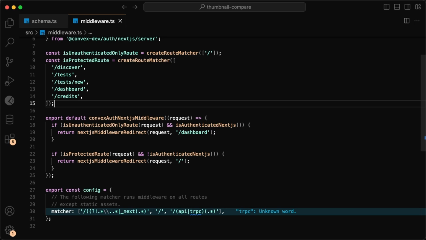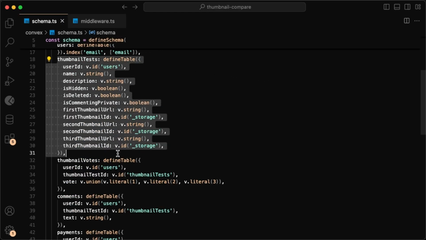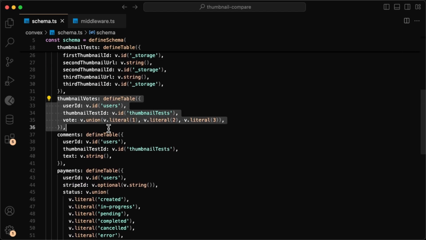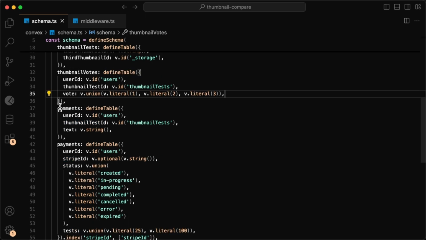This middleware basically just runs on all the routes using this regex matcher and checks for the route and whether the user needs to be authenticated or not. Database-wise, outside of the auth tables, I needed a few more. I have a table for thumbnail tests, which is for the tests themselves. I have a table for thumbnail votes, which is just a relationship between a user, a test, and which thumbnail they actually voted for. And then lastly, there's comments.